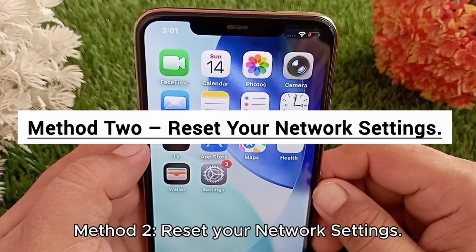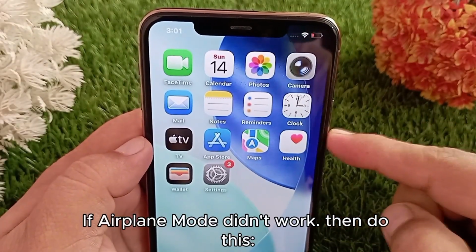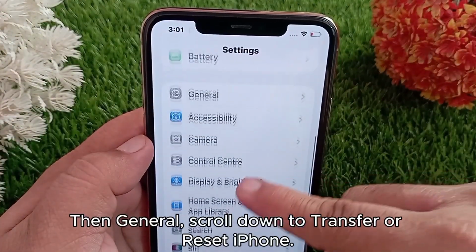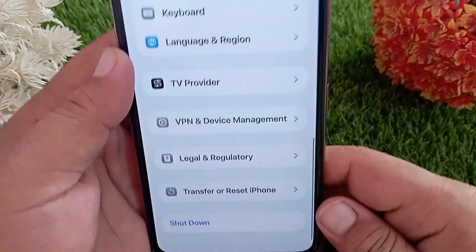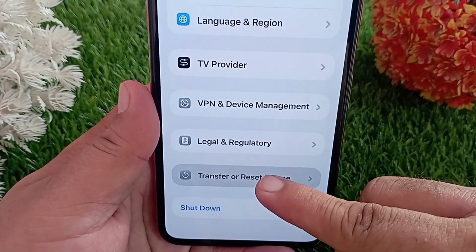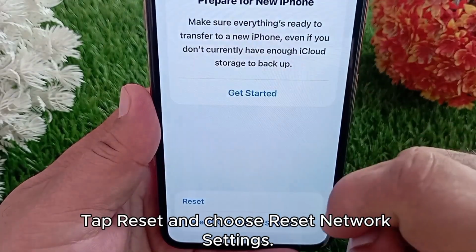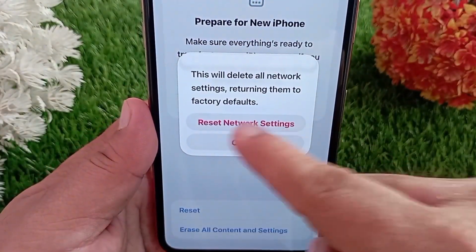Method 2. Reset your network settings. If airplane mode didn't work, then do this. Go to Settings, then General, scroll down to Transfer or Reset iPhone, tap Reset, and choose Reset Network Settings. Enter your passcode and confirm.